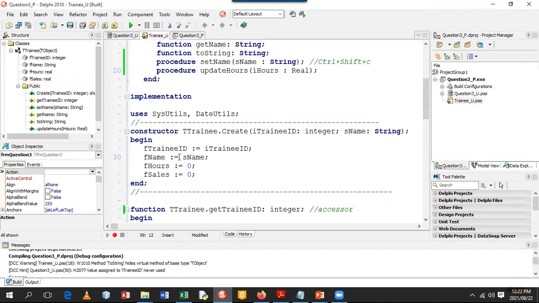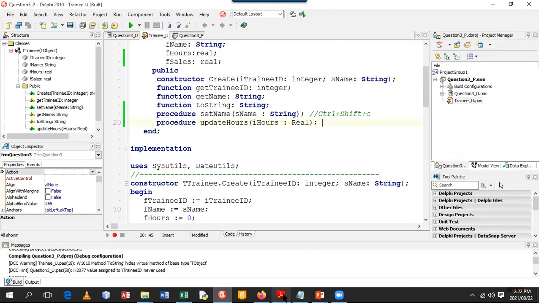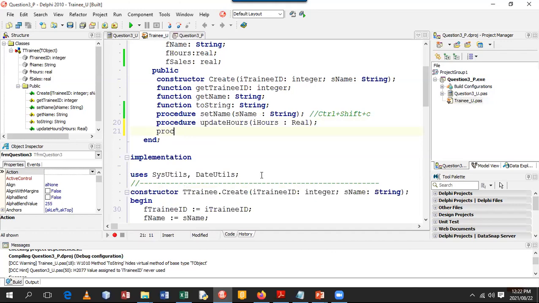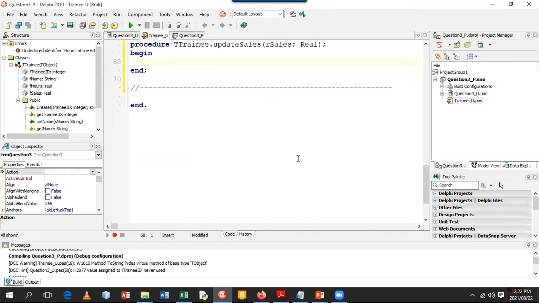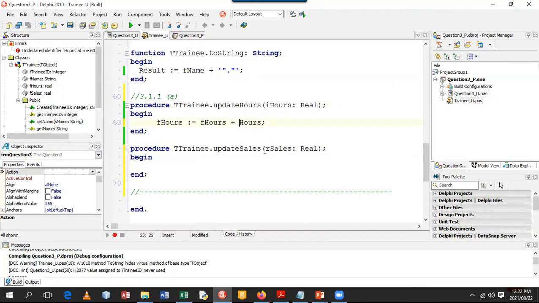So we're going to come here. And what was it? Update sales. It's also going to be a procedure. And this is not going to be I, people. It's going to be R. I'll have to go and change that just now. And update sales, and it's going to be R sales of type real, and Shift Control C. And I need to change this to R because it's real.